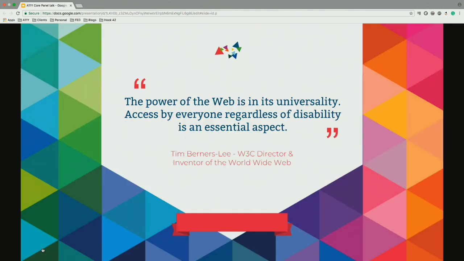So that's about it. Oh, I'm going to read this real quick. This is one of our favorite quotes collectively, because I chose it. The power of the web is in its universality. Access by everyone, regardless of disability, is an essential aspect. And this is Tim Berners-Lee, the W3C director and inventor of the World Wide Web. So it's important. Even from the very beginning, they knew that that was something very important and equalizing for all of us.